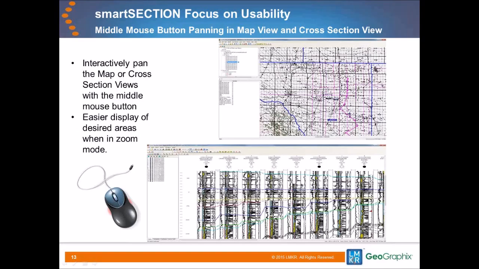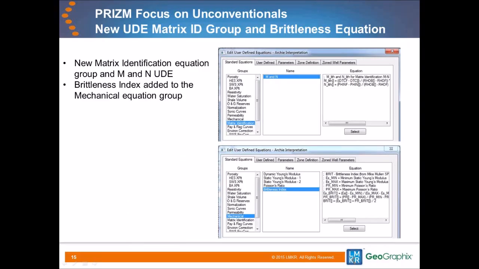We always try to maintain our focus on usability in all of our applications. And so here, there's just a few small things that we've done to improve the usability. Now you can use your middle mouse button to pan and view around the map view and in the cross-section. Just makes things a little bit easier for you.